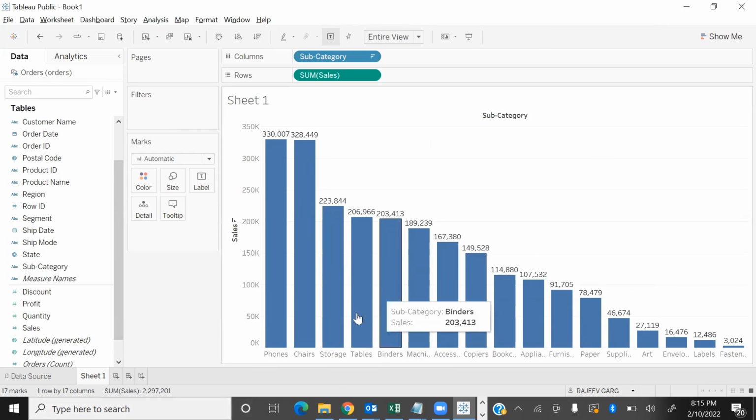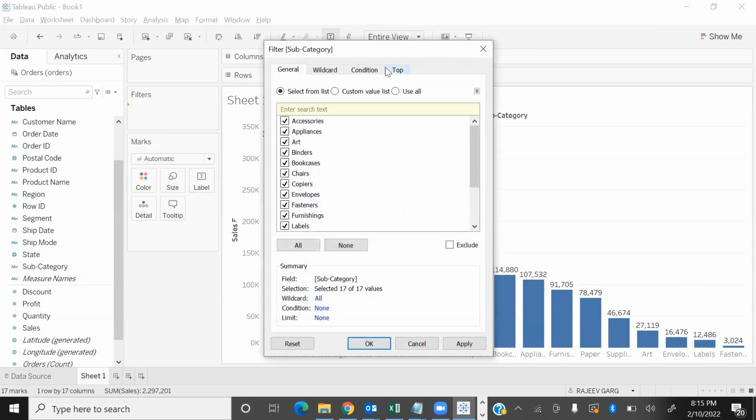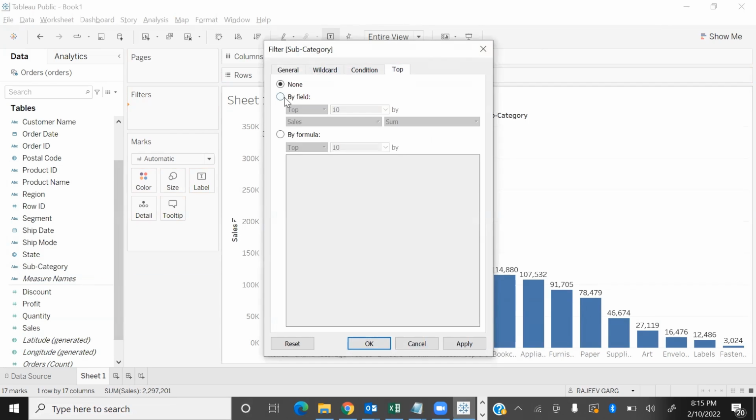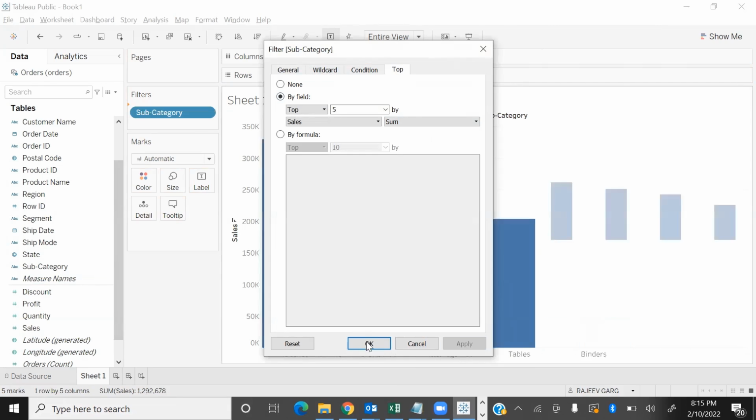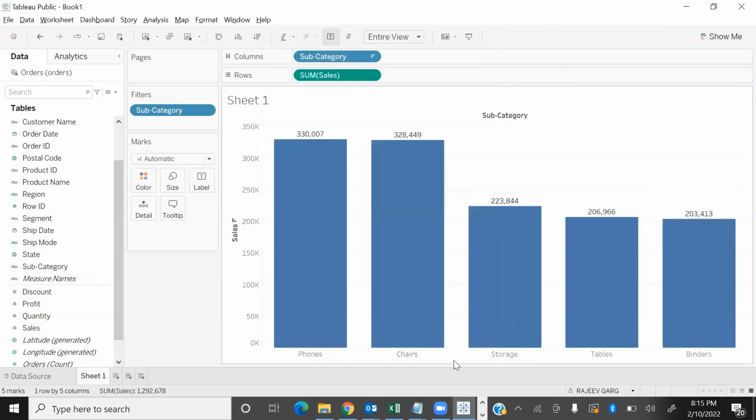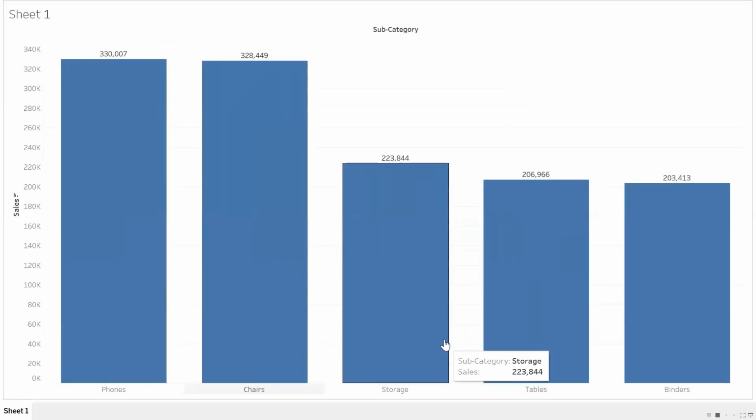Now, supposedly, I want to display only the top 5 subcategories. So what can I do? I can take the subcategory, put it into the filters. Okay, I will see the top option over here. I will say by field, and I will say top 5, and I will say apply and okay. So you can see I'm getting only the top 5 subcategories over here.